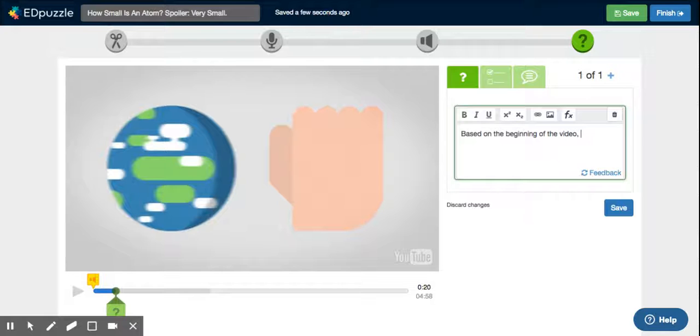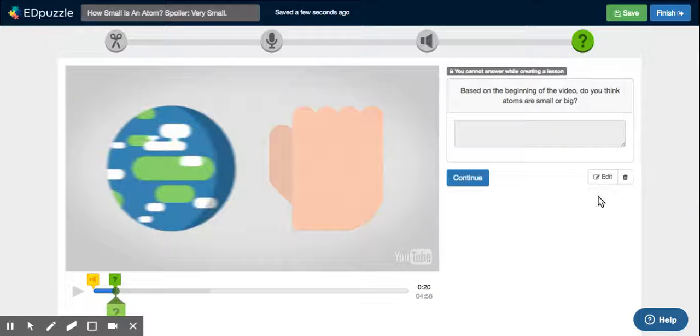It's gonna be a stupid question, I'm sorry. Do you think atoms are small or big? And that probably would be better as a multiple choice question, but that's okay. Just want you to see what happens. So we tap the questions and then students can answer.